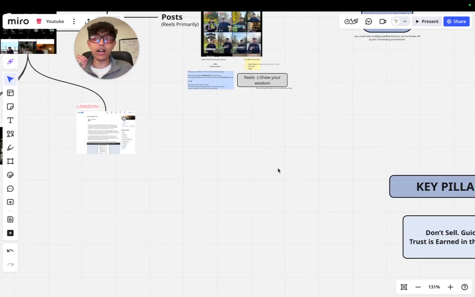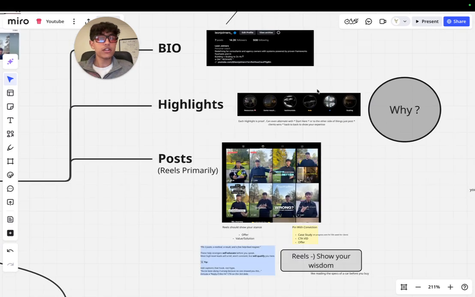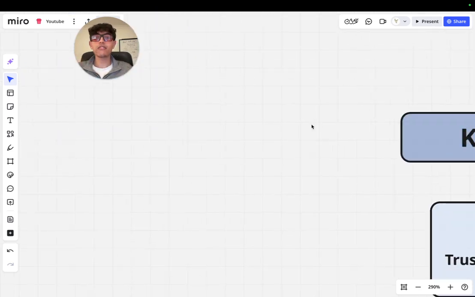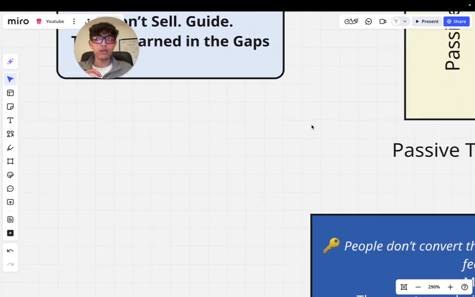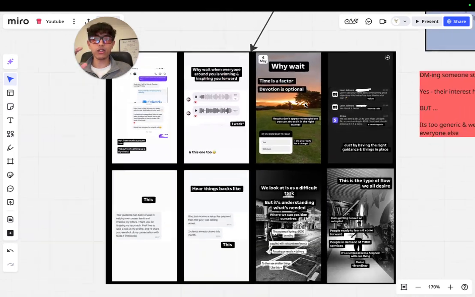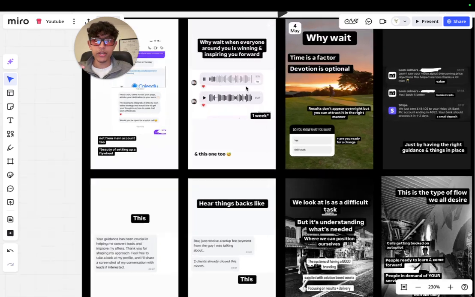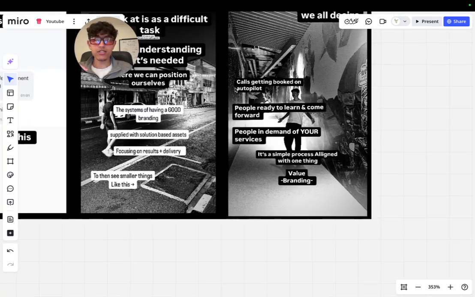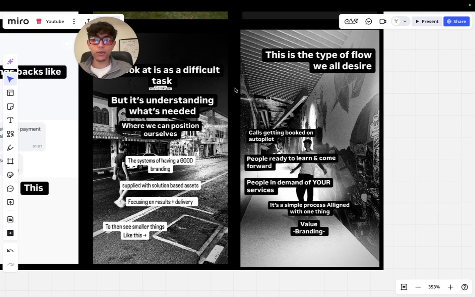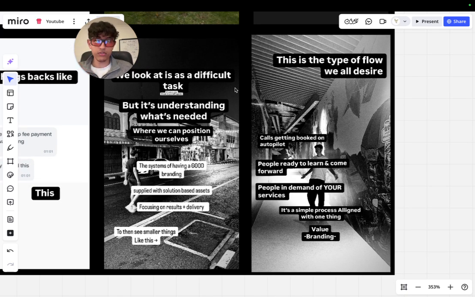Remember how I said with my highlights, I'm showing people behind the scenes, I'm showing them some resources, I'm showing them some results, I'm funneling it all back into it. Now, with this, what type of story should you be posting? I'll show you a couple just from my archive. You can see within these stories, we have certain things. This is the type of flow we all desire. Calls getting booked on autopilot, people ready to learn and come forward, and people in demand of your services.